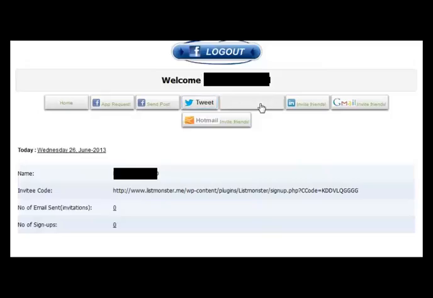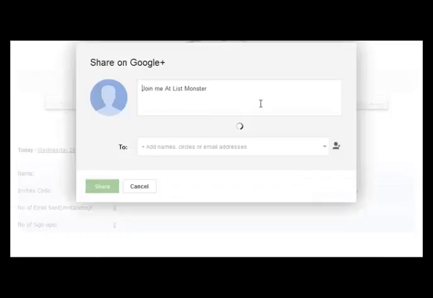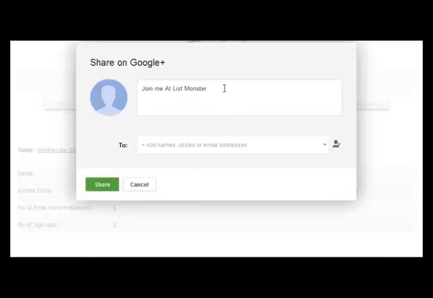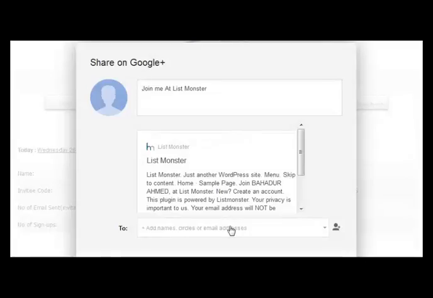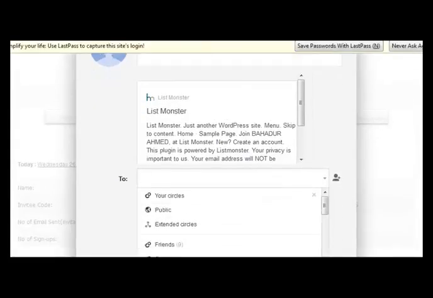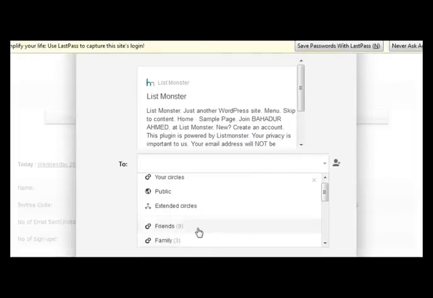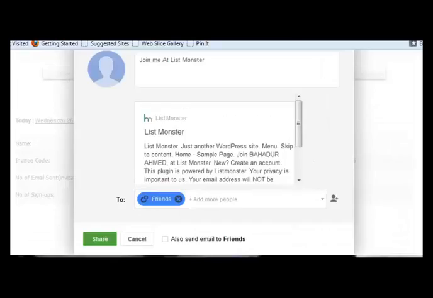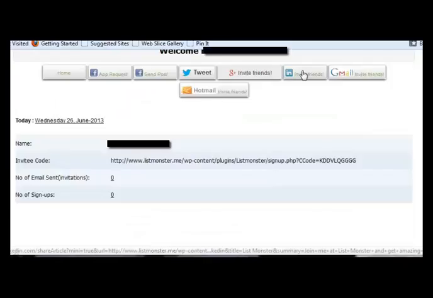And third up is G+. So you can send out a G+ invite to your circles over here. You can select whichever circle you would like to send the invite out to. Okay, so once you've selected the circle you want to send it out to, just press the share button and it will be sent out to all your friends.